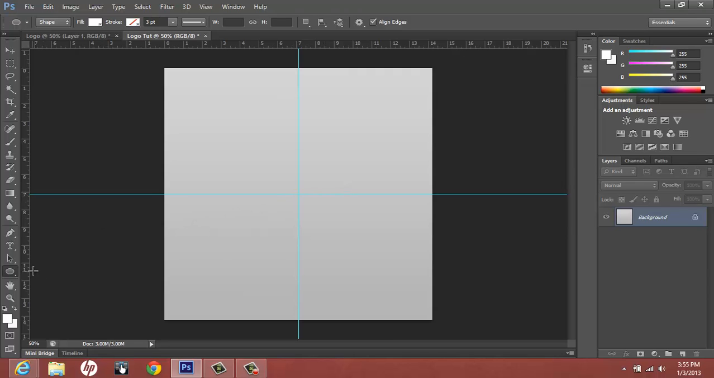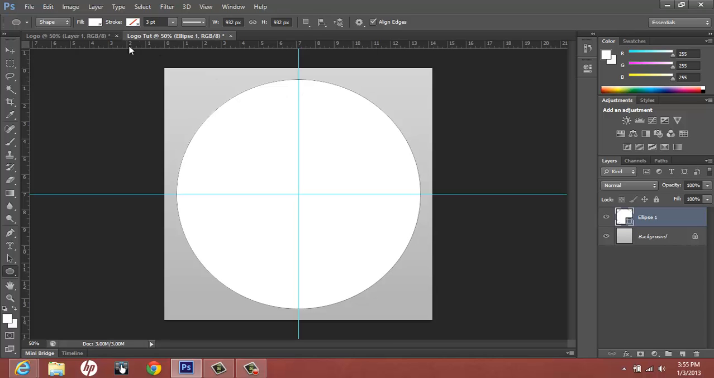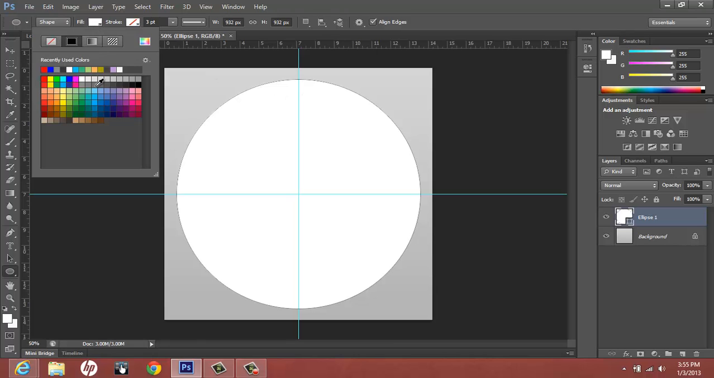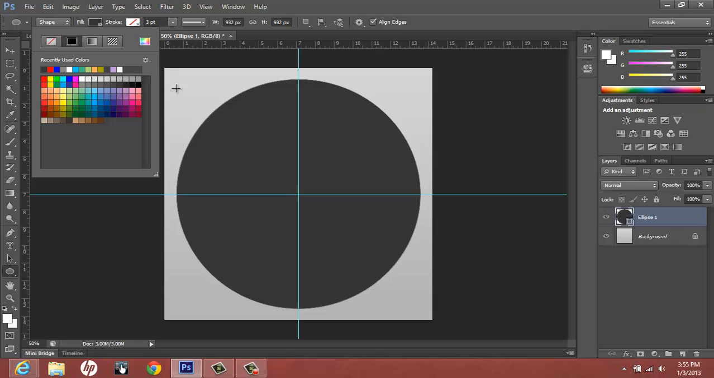Okay. Once you have done that, click right here with the ellipse tool that we chose earlier. Hold it as you click and pull right there. And then hold Shift and Alt, and then it should do that. Then drag this until it's almost touching the corners, but not quite. Then release, and change the fill to a dark gray.